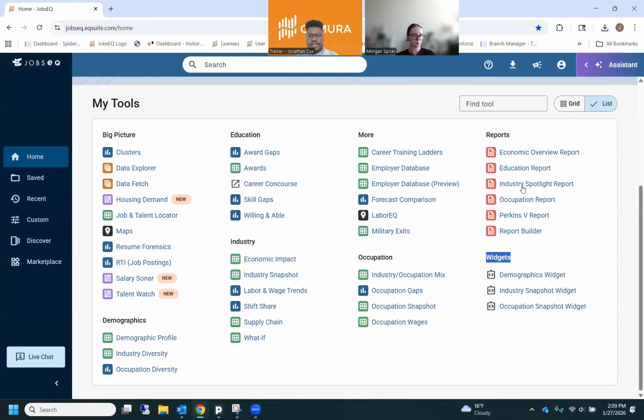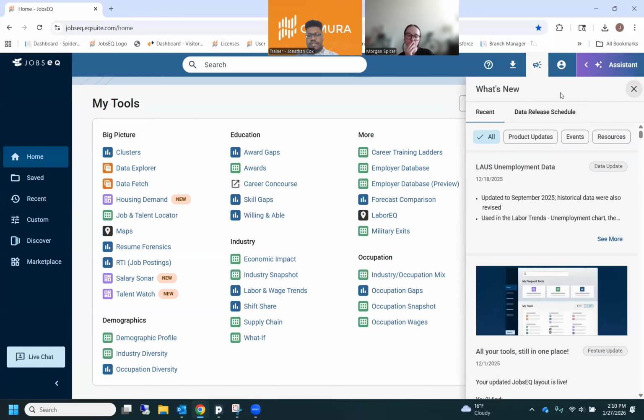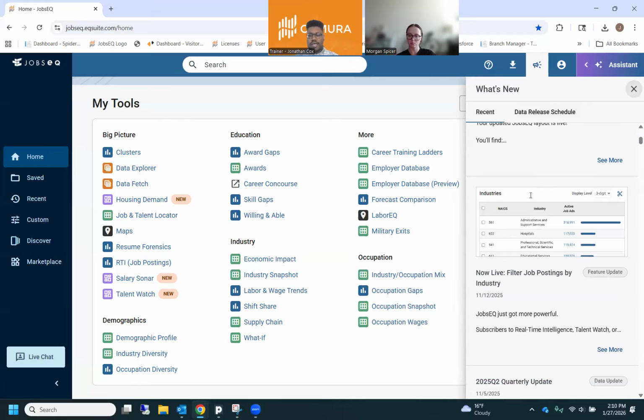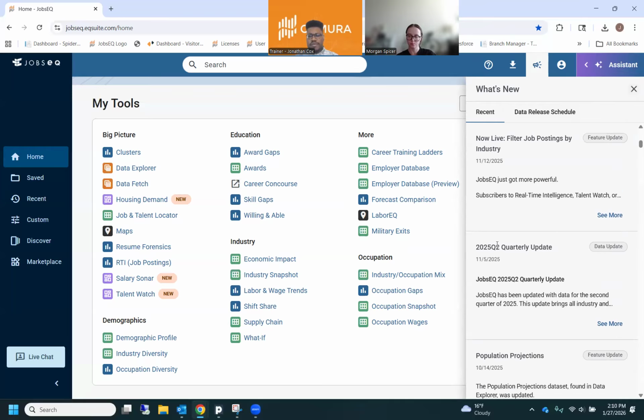A couple other quick navigational things. In the upper right top menu, we have this bullhorn icon. This tells you what's new in JobsEQ. Usually for our large updates, we'll send out a big email telling you what's been updated. But we don't necessarily expect you to log into JobsEQ every day, and it's easy to lose track of this stuff. So if it's been a while since you logged into JobsEQ and data looks a little bit different, you can open this up and see what's been updated since you last logged in.